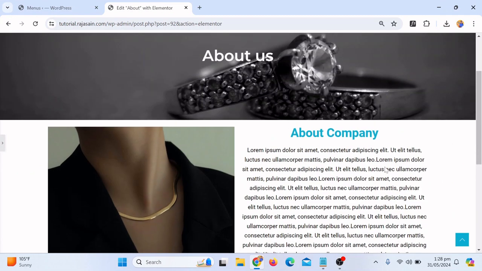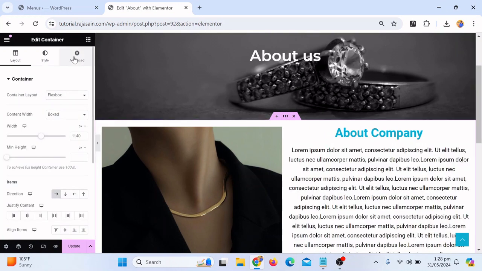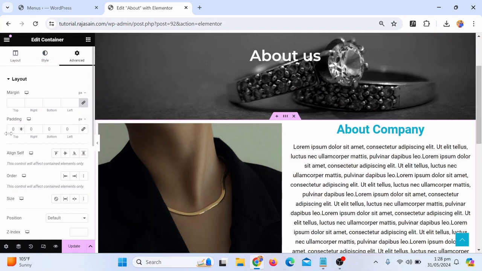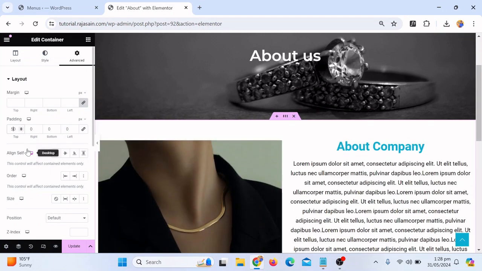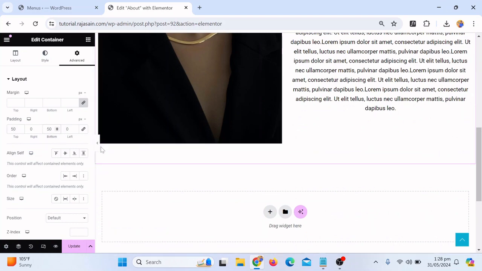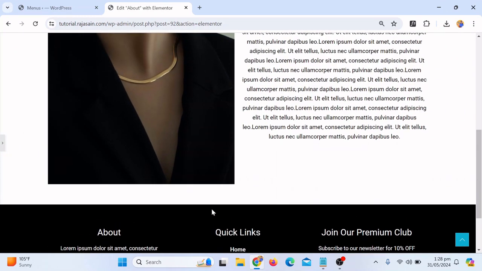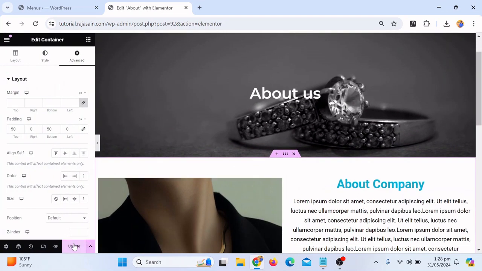Here you go. And on the top, if you want to give some padding, click on this container edit, click on that one, and go to the advanced and give the padding on the top. So we're going to give the padding on the top, maybe 30, maybe 50 will be fine, the 50. And in the bottom, if you want to give padding, then in the bottom we also give 50, like this. So we have the space on the top and in the bottom. Okay, and that's it. So this is how we can design the about us page. Then click on update.